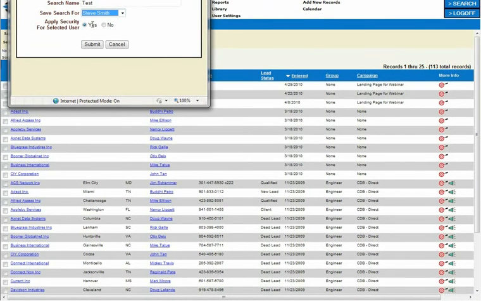However, in some cases, I may want him to see records that he normally wouldn't have access to through a search. So then what I can do is I can ignore his security level, and as long as a record fits the criteria that I selected in the search, then he will actually be able to see that file.